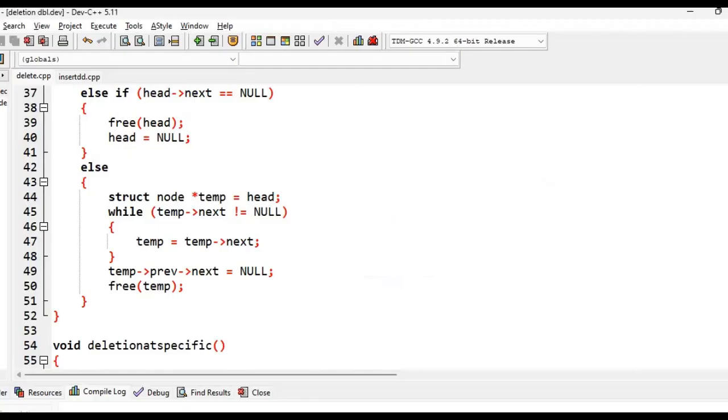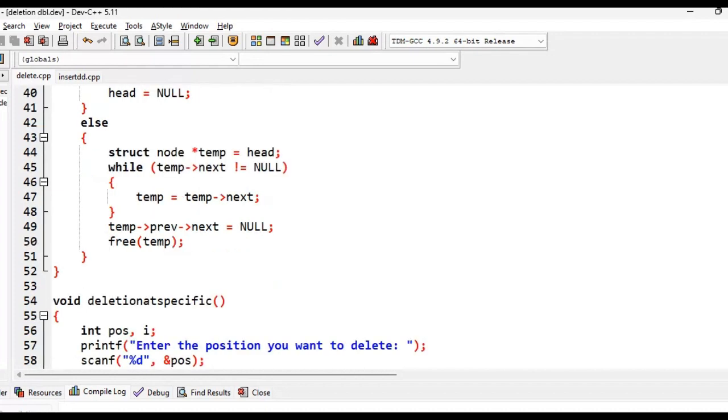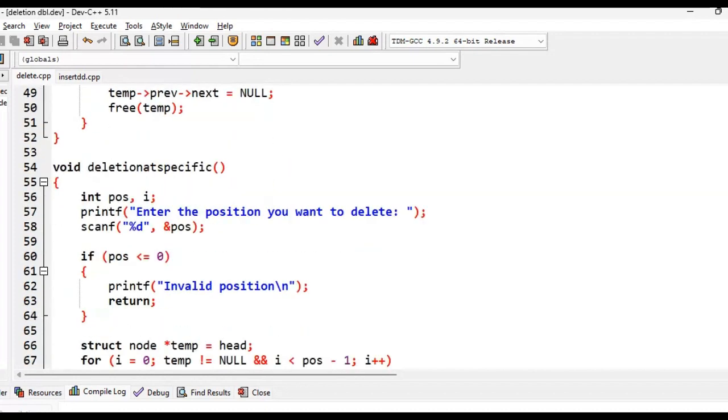I hope you understand. First, let me explain you the code. First we are assigning a temporary variable for head. Then we are moving it till it reaches the null value. If it reaches null value, temp's previous next is equal to null, free of temp. That's all. It is a very easy concept.